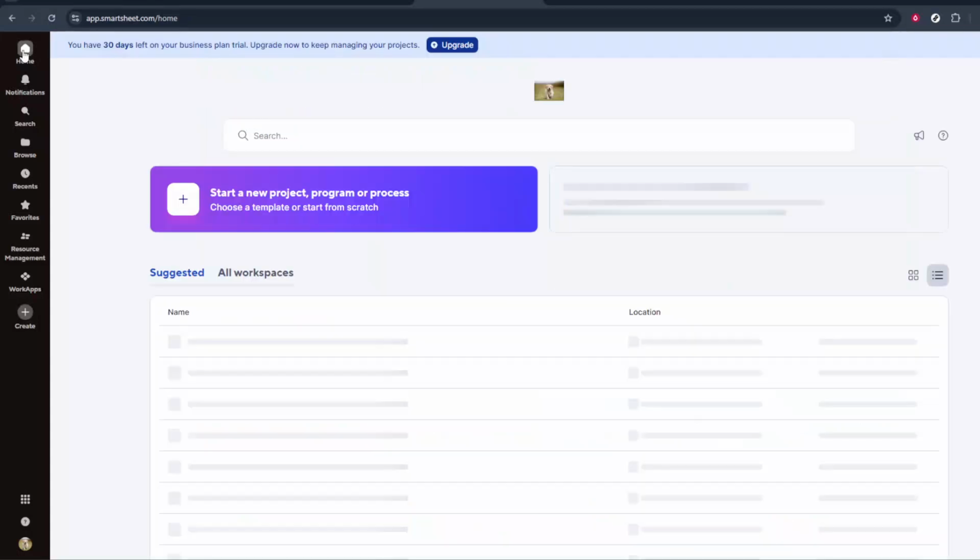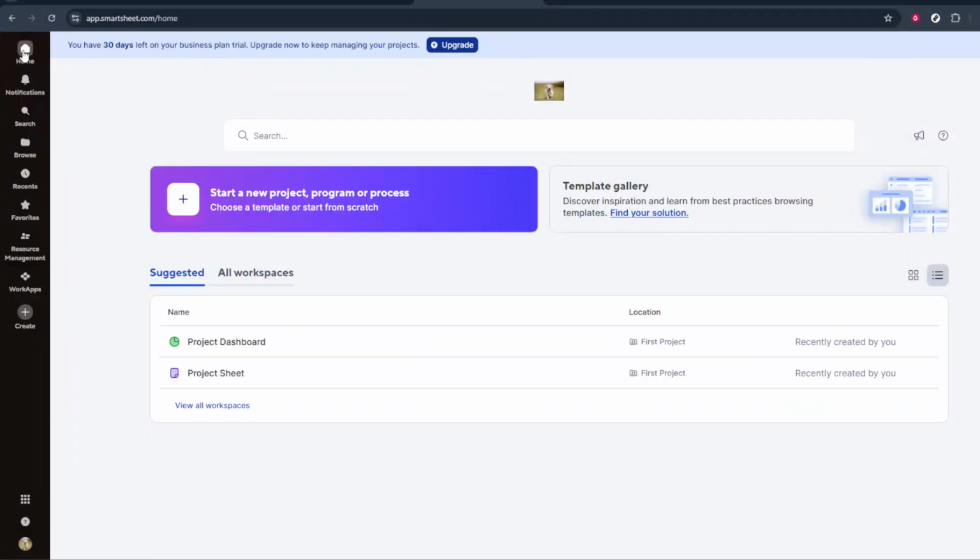In today's video, I'm going to teach you how to create a new project in Smartsheet. We'll walk through this in a simple, clear way, so that by the end, you'll know exactly where to click and what to expect on your screen when you're starting a brand new project. Even if you're completely new to Smartsheet, don't worry. We'll keep things straightforward and easy to follow.